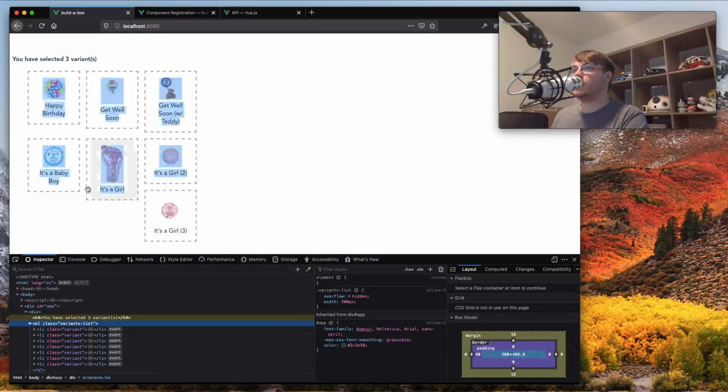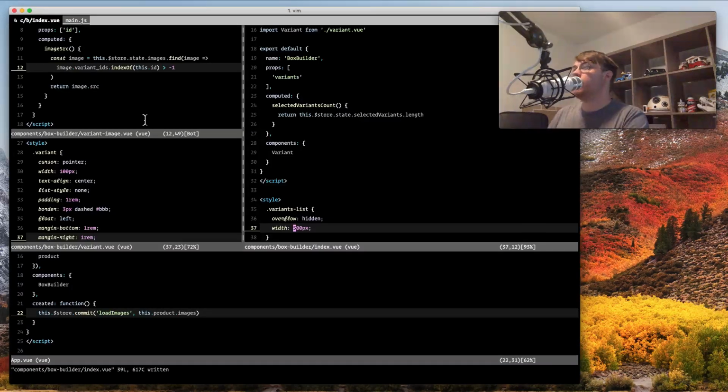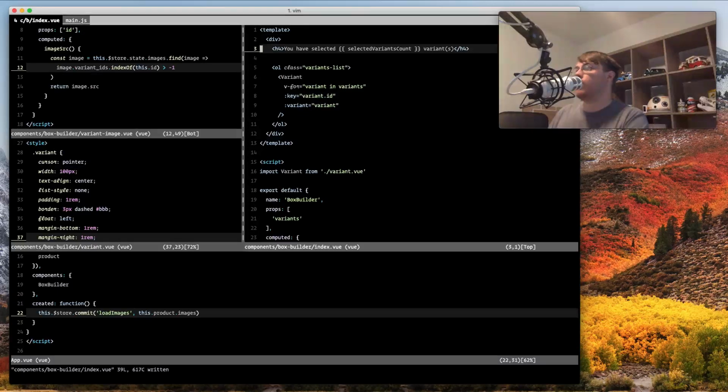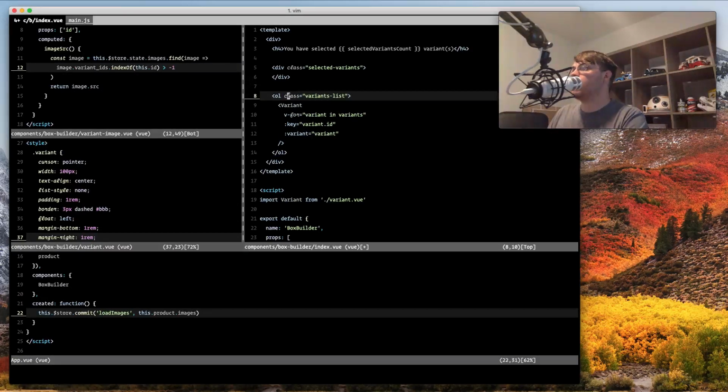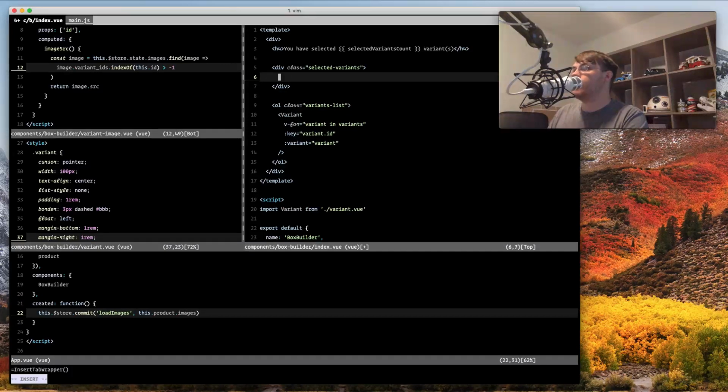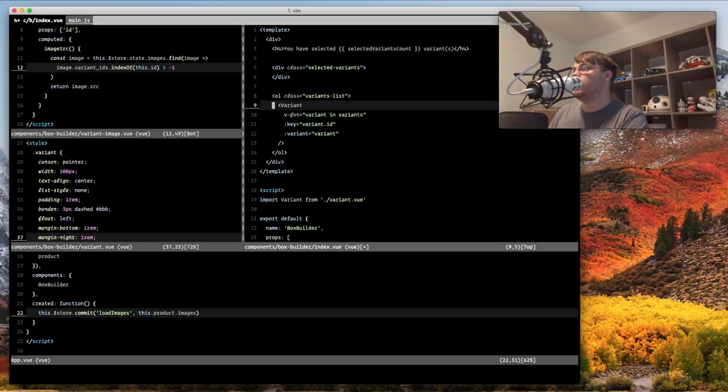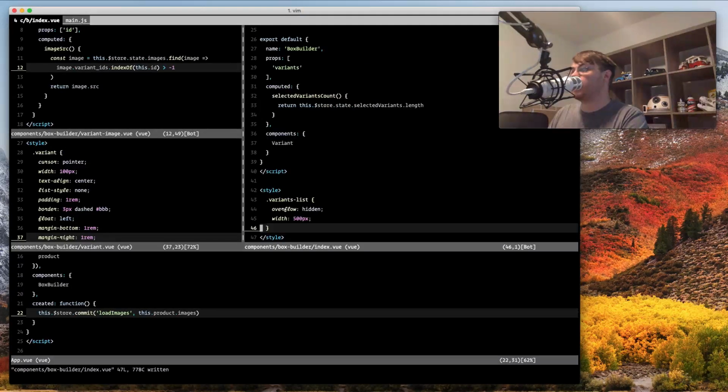It's allowing us to do this. So what I'm going to do now is make this more of a real application in the sense that we are going to have a div of selected variants. And for now we'll do this just so we can see this working.